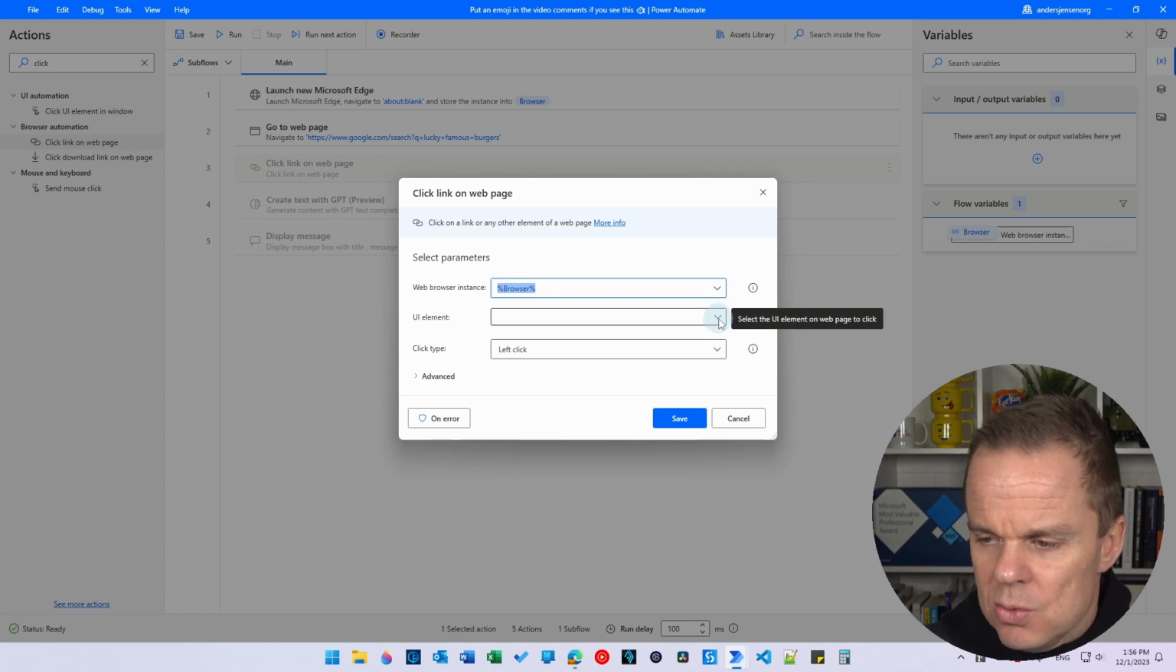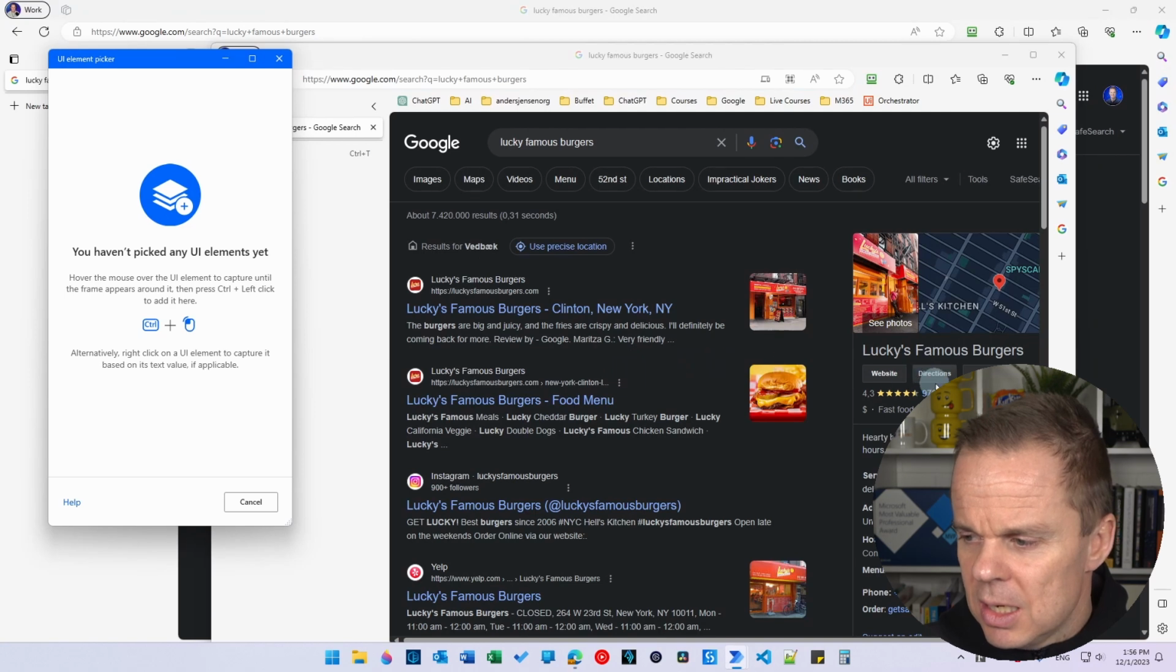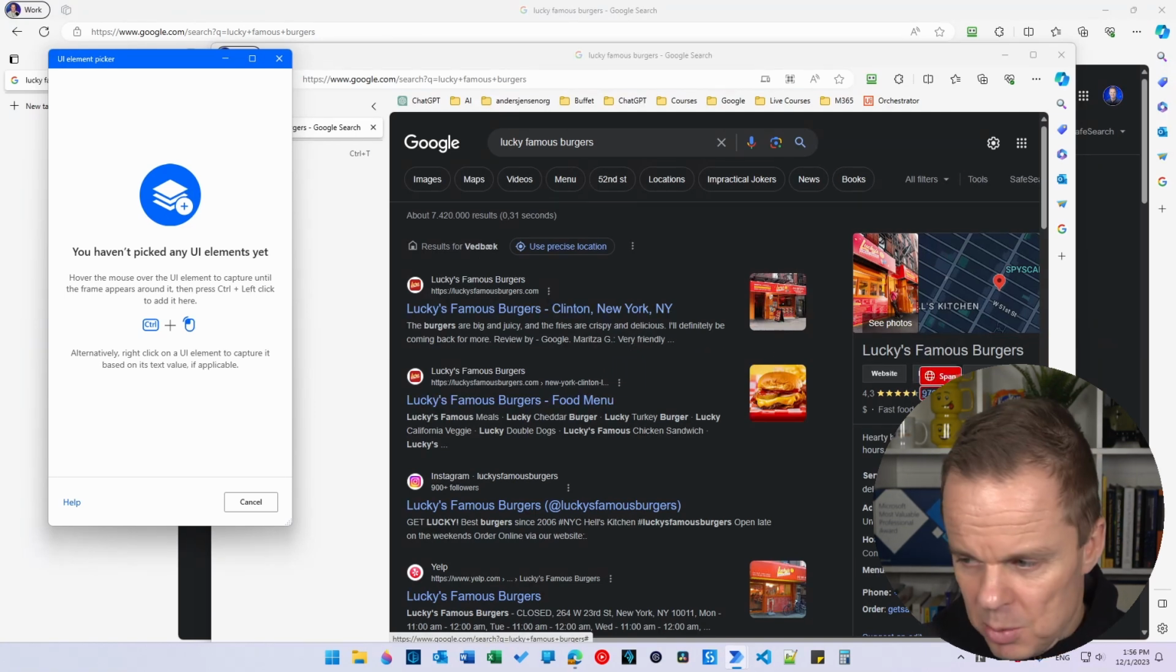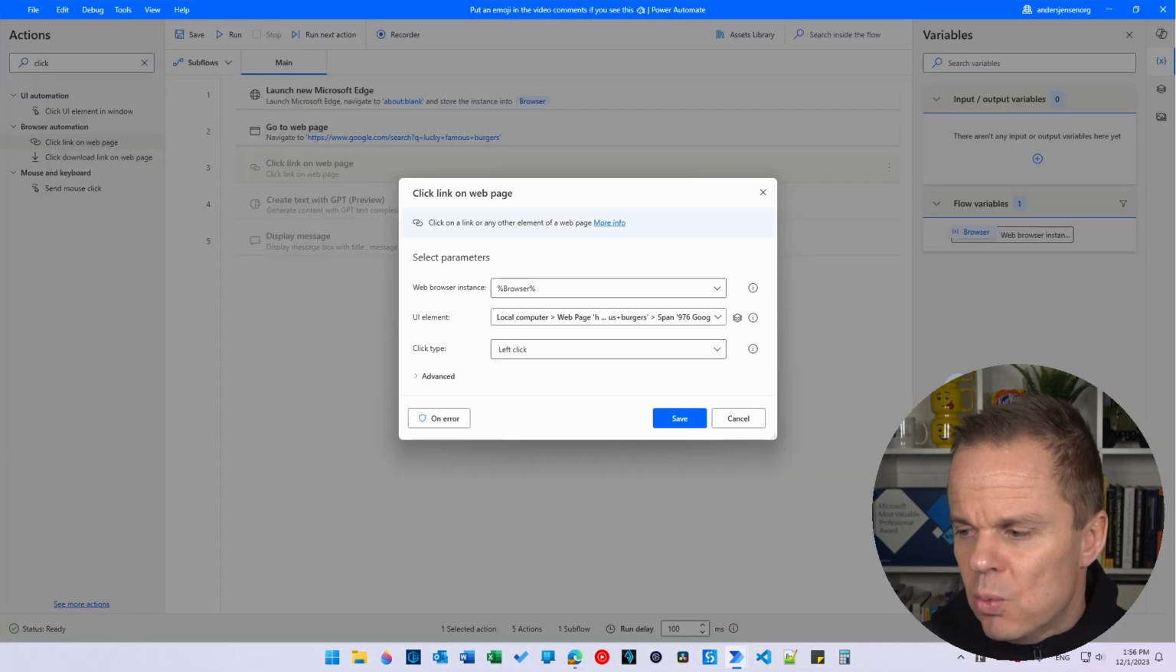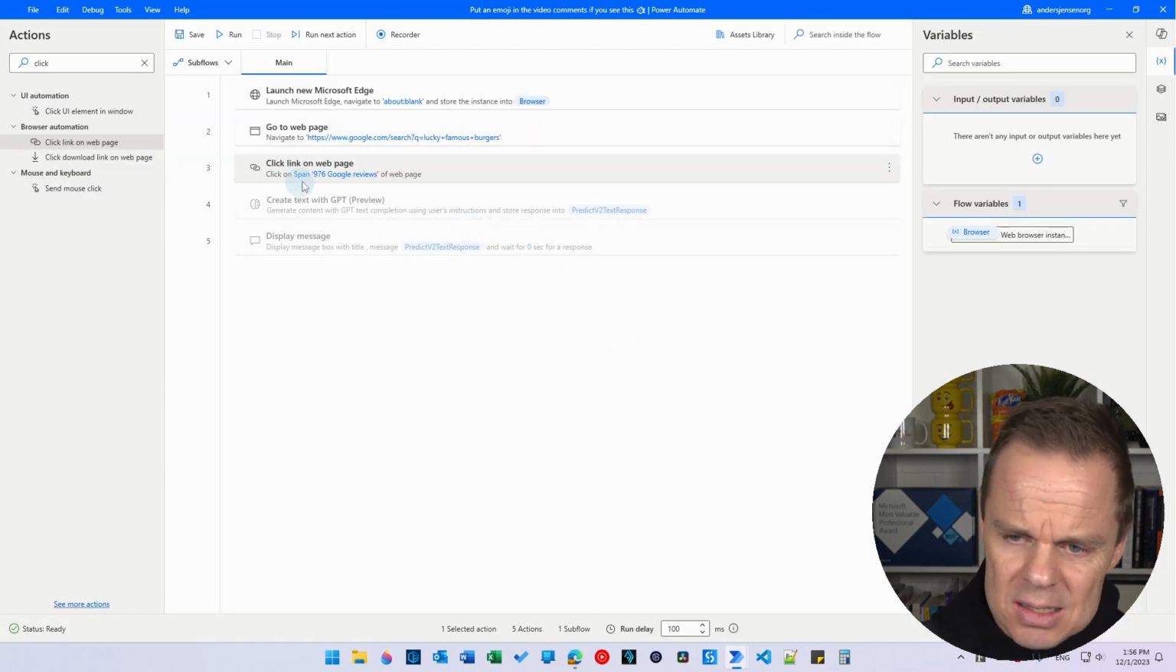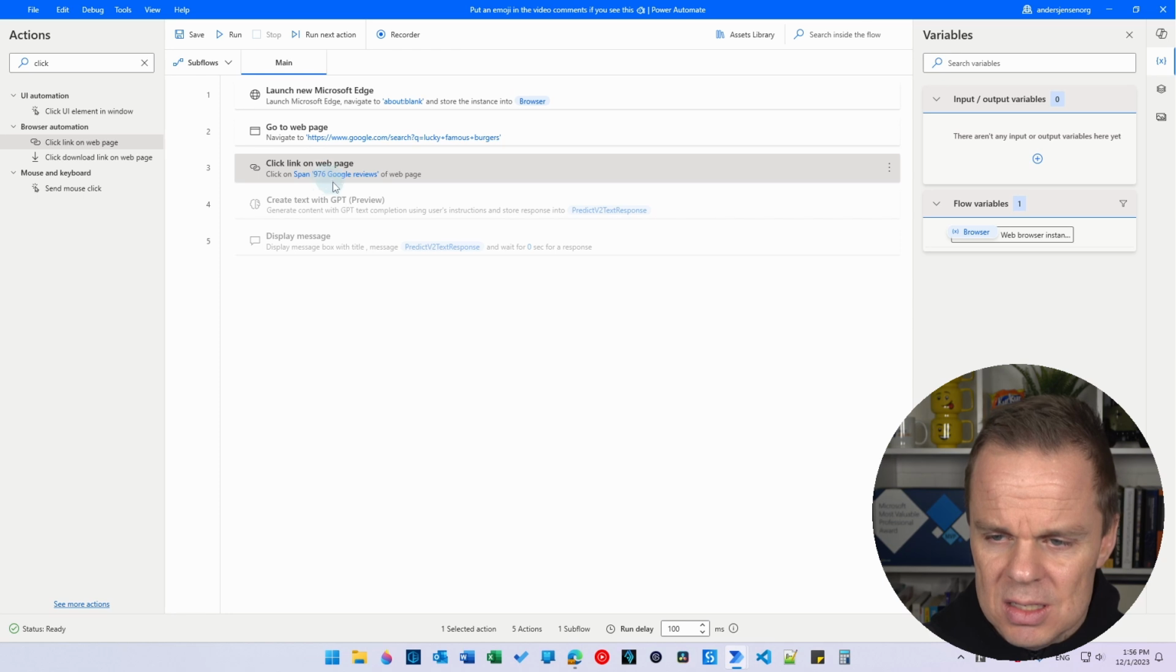I'll need to create a UI element in this dropdown, add UI element, and then I just have this red box. Once I found this span, I will press Ctrl on my keyboard, left click with my mouse, and I have created this UI element. I'll click Save. You can see it has the name span 976 Google reviews.